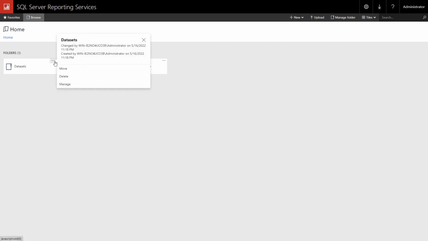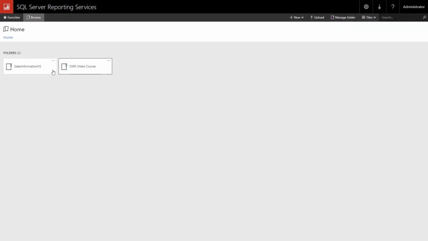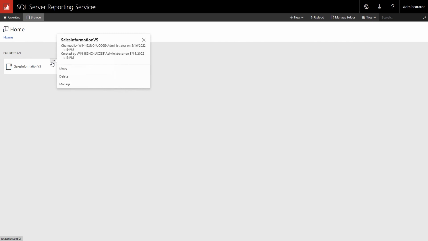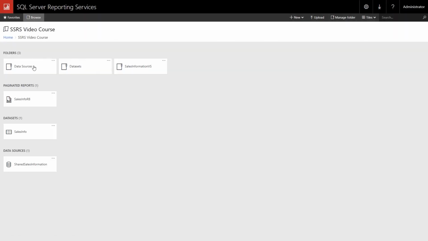I'm going to do the same with the datasets folder and with the sales information VS folder. So now when I go into SSRS video course folder, I have those 3 other folders in there. So that's everything that's coming in from VS, from Visual Studio, from Report Designer. And then everything that's just out here, paginated reports, data sets, and data sources, are from within Report Builder.